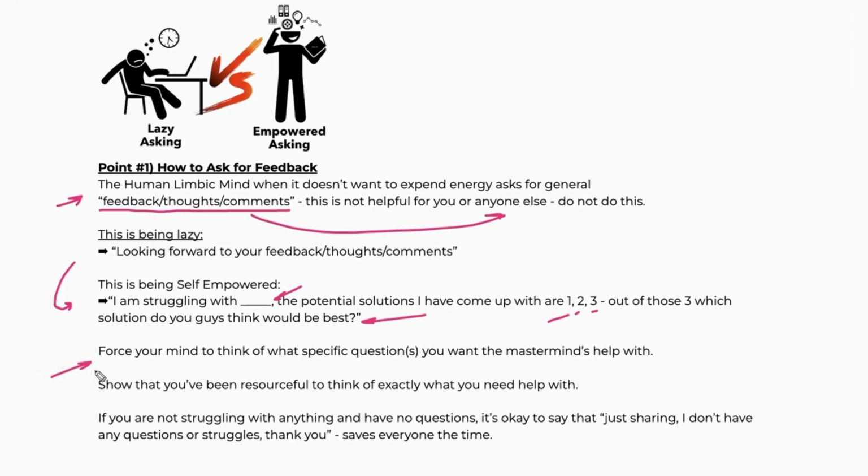So this is a skill and it's going to require conscious effort. So force your mind to think of what specific questions you want the mastermind's help with. Show that you're resourceful to actually think through a lot of your questions. Now, very straightforward: if you're not struggling with anything, you don't have to ask any questions. It's okay. You can just share. "I don't have any questions. I'm just sharing this to provide more feedback and more resources inside of the community." That is absolutely okay. Cool.